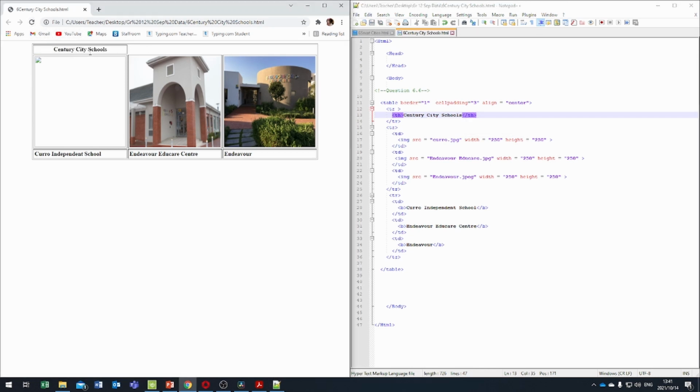So there you can center and bold. More than that, they wanted it to go across the top of all 3 of these images. So in the first tag, the opening tag, I'm going to add in a colspan, which is an attribute which will ensure that this spans over however many columns I specify, and in this case I specify 3. I save it, I refresh that, and there you can see Century City Schools now spans across the top.